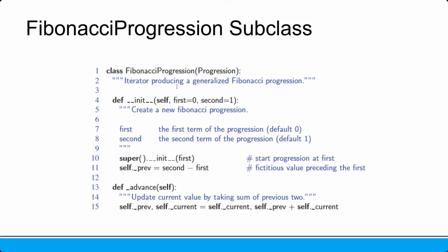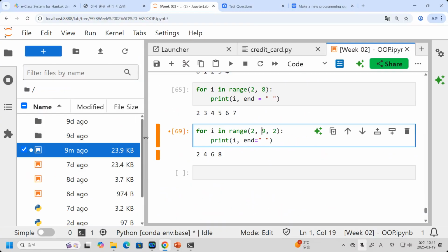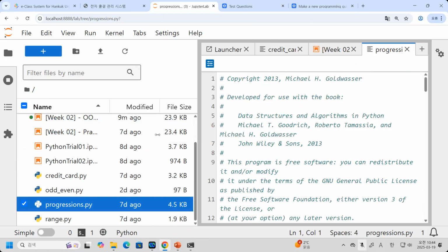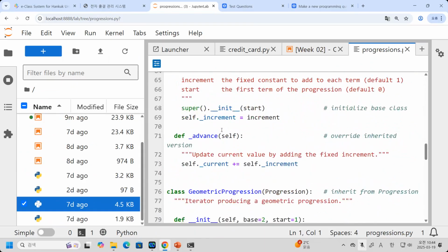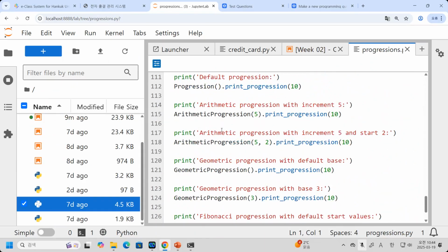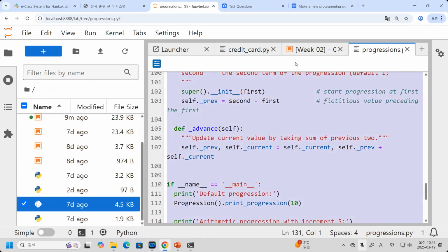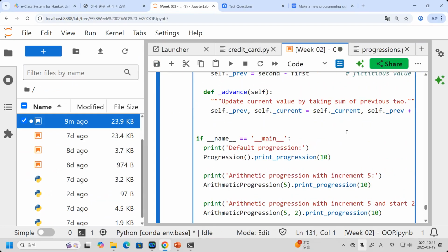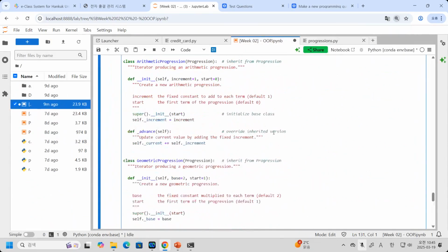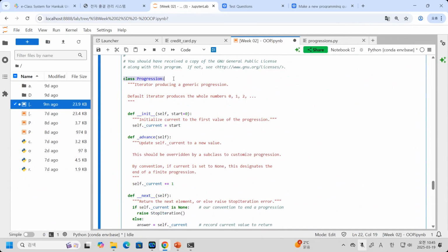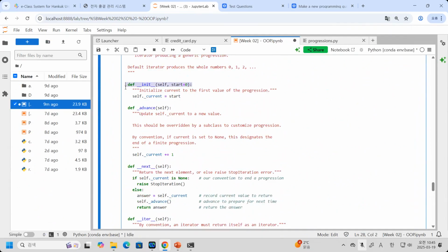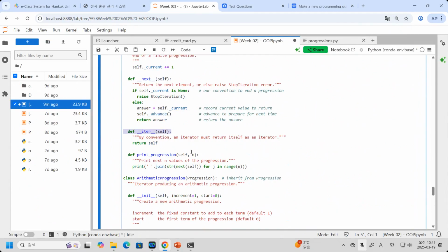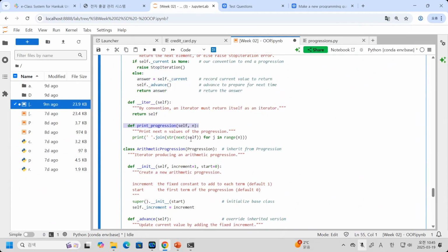Okay, let's see how the code works. I give you the code, yeah, this is the progression. It's a little bit long. Let me just copy and paste it to make it easy in Jupyter Lab. So the first class is Progression. We want to construct, and we have the advance, we have the next value, and then the iterators, and then print progression. So we want to print the result.